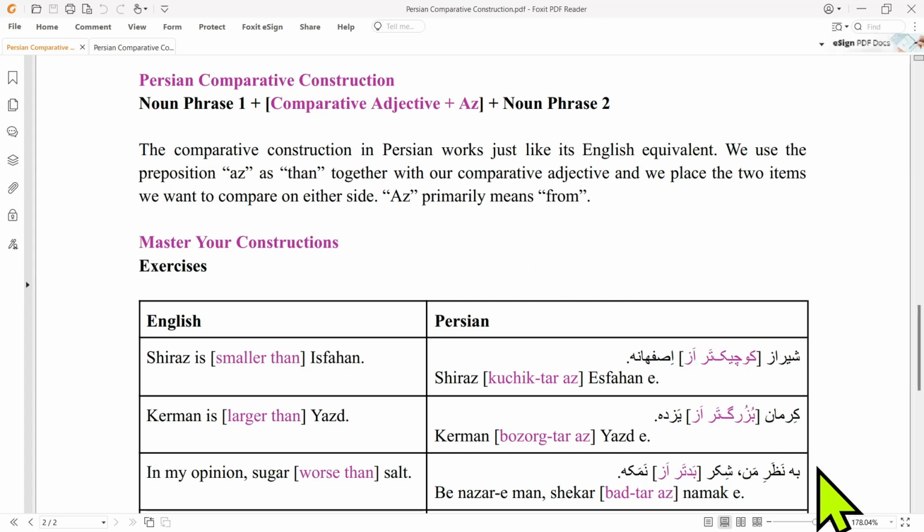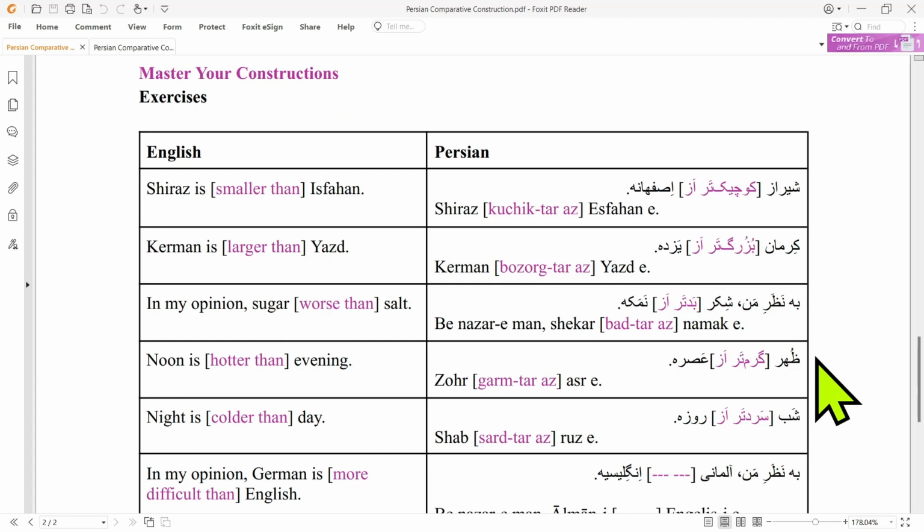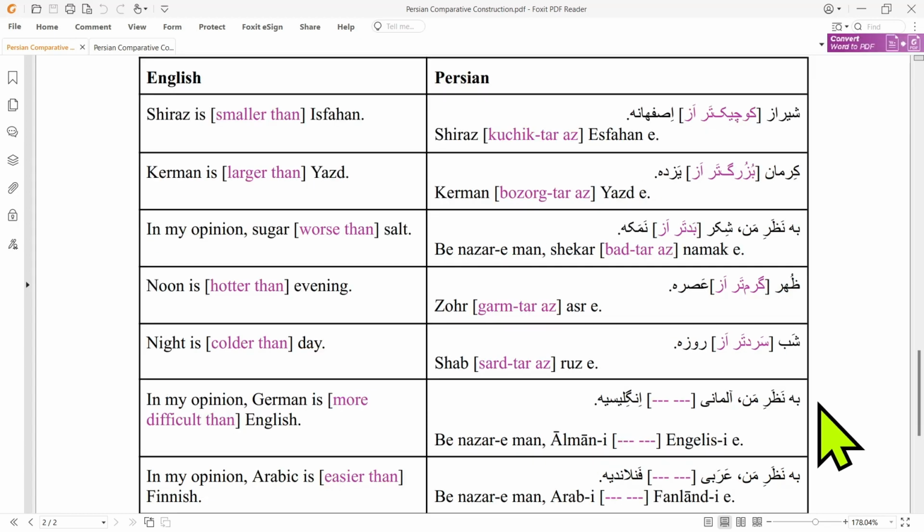Similarly, if I want to say, in my opinion, sugar is worse than salt, I would say به نظر من شکر بدتر از نمکه. If you want to say noon is hotter than the evening, we would say ظهر گرمتر از عصره. And if you want to say night is colder than day, we would say شب سردتر از روزه.